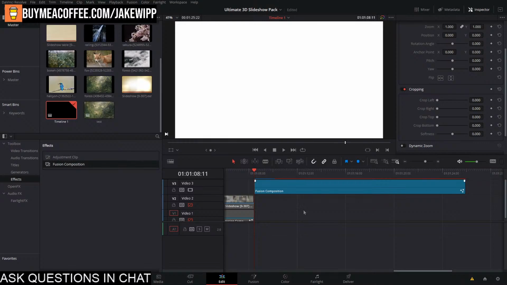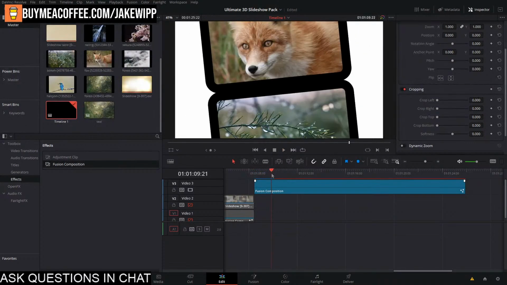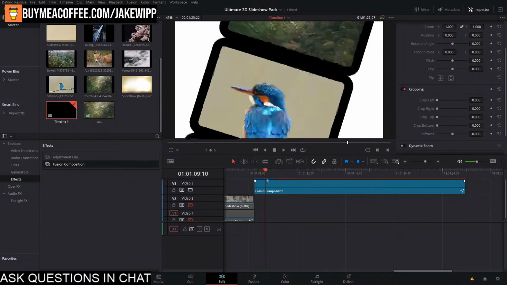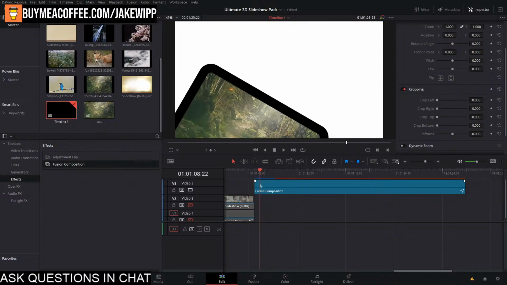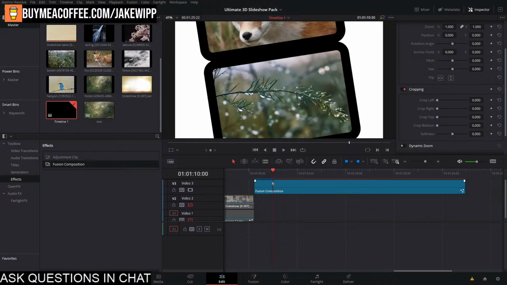All right, let's play this. Let's see how far this goes. I do like that look though. I think the borders might be a little too thick, but we'll see. With all the filters I'm gonna put on after, it should be fine.